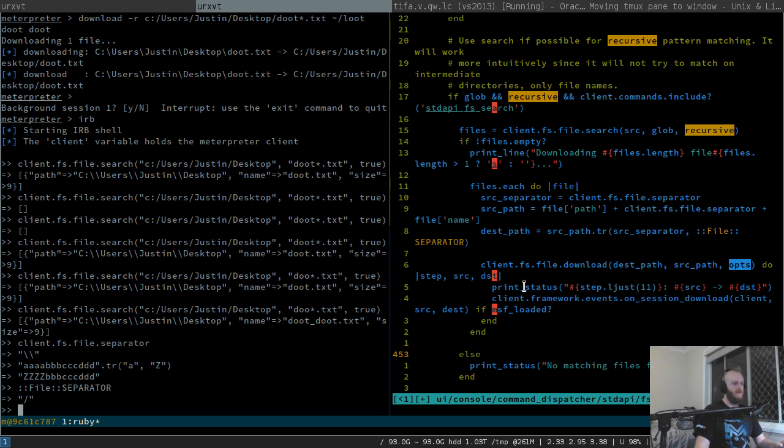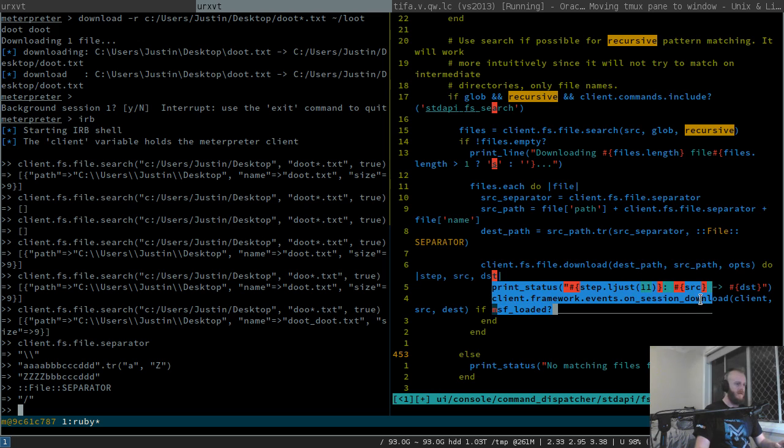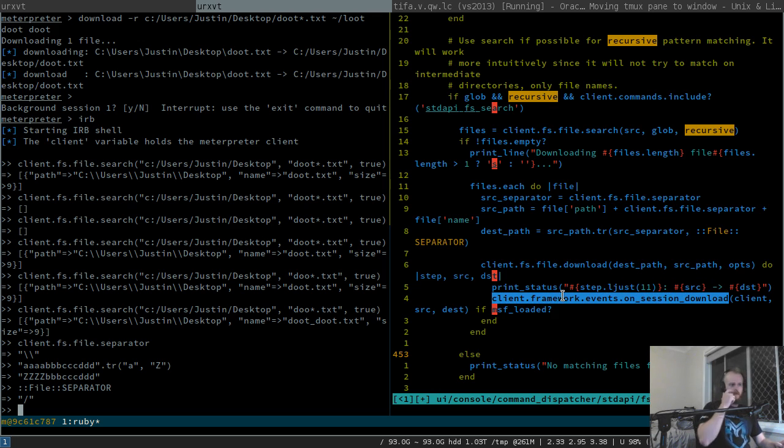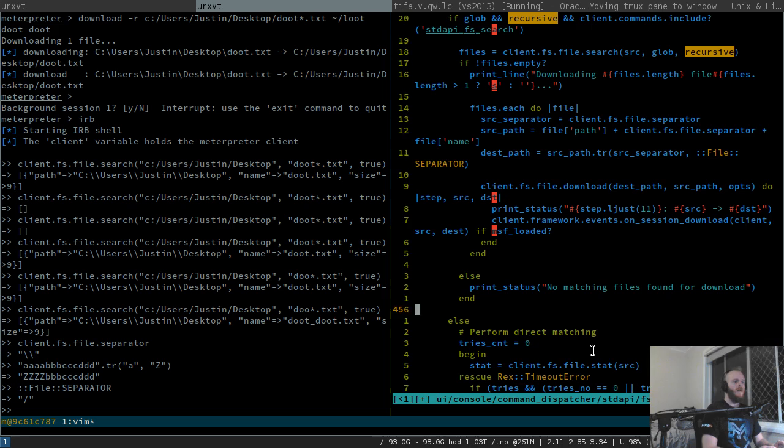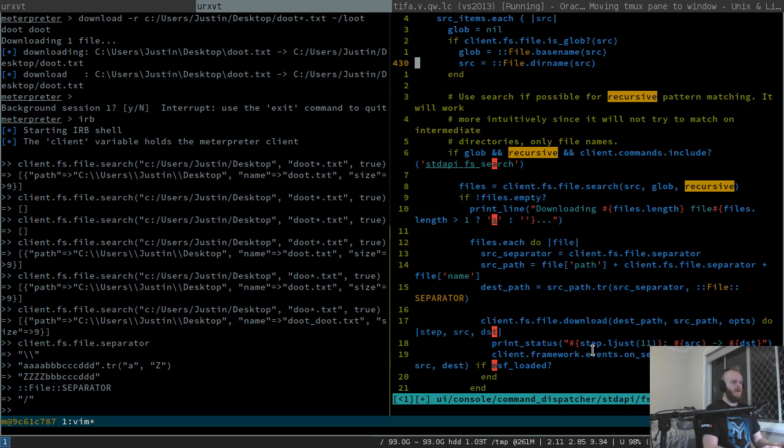And then we print statuses and print that the download finished. I'm guessing that's what this does on session. Whatever these are, it's probably just printing out status. Otherwise, if the list was empty, we do a print status: no matching files found for download. Cool. So there's a bug, right?